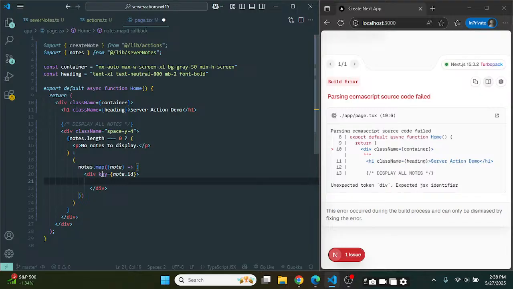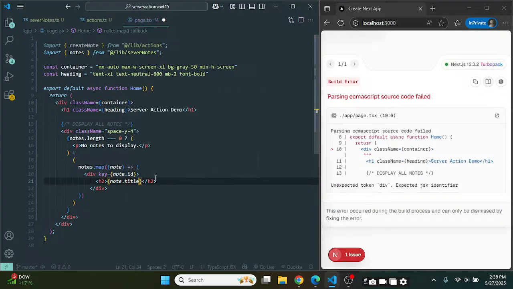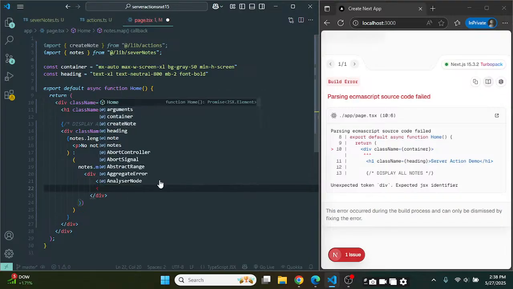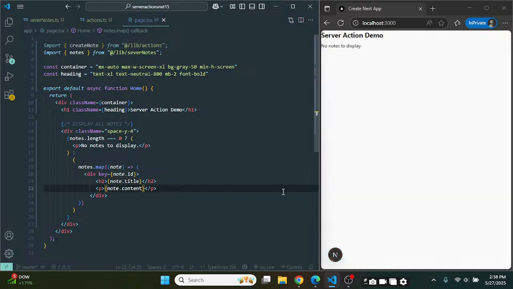And then we'll show the H2 of note.title. And then underneath that, the p tag for note.content. Let me save this to get rid of that error. Okay. And as you can see, it is showing no notes to display, which means that we currently don't have any notes in the database.